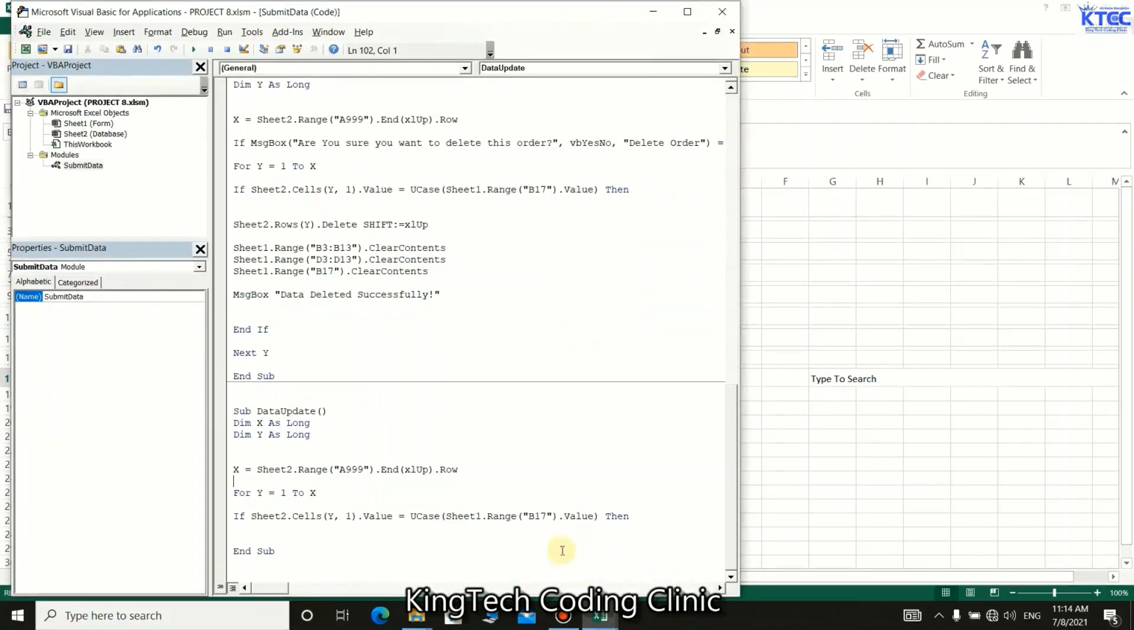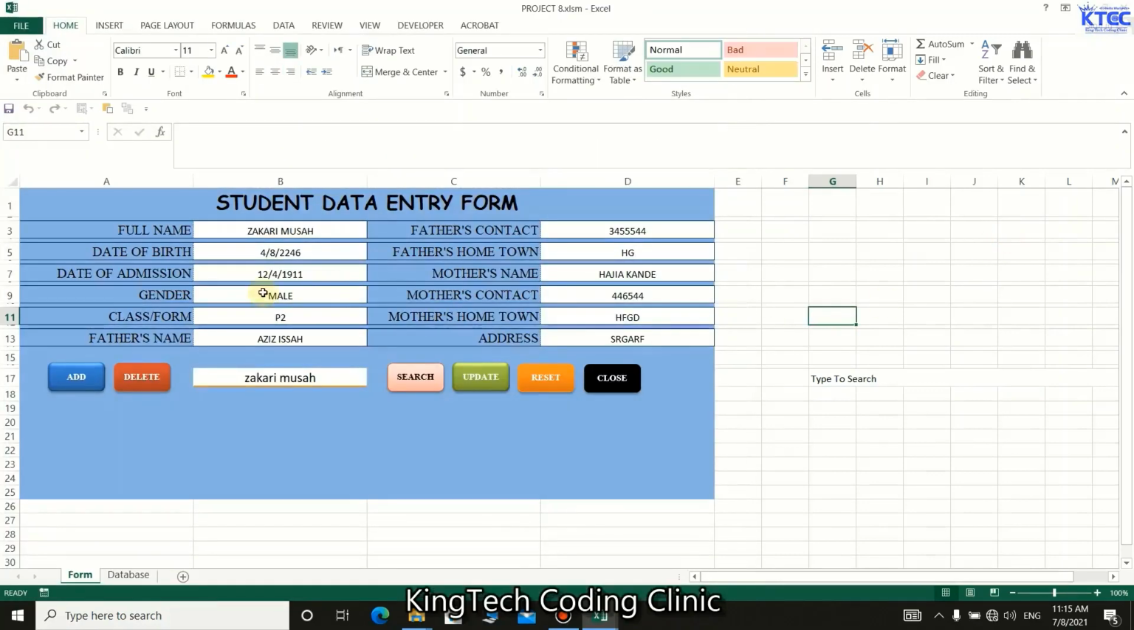Good. So if that happens, then we want to do something. If what we type in the search box matches another name in the database column A where we have the full names, then we want to return the various values from there to the user form. Then from there, whatever changes we make on the user form, after our comparison, we are able to return these values here now.